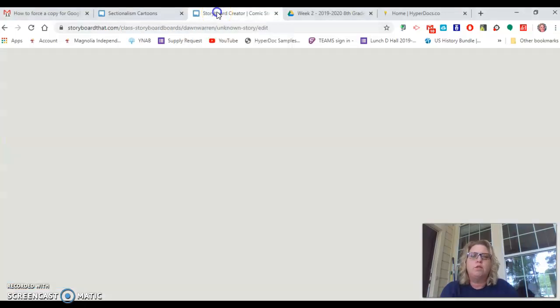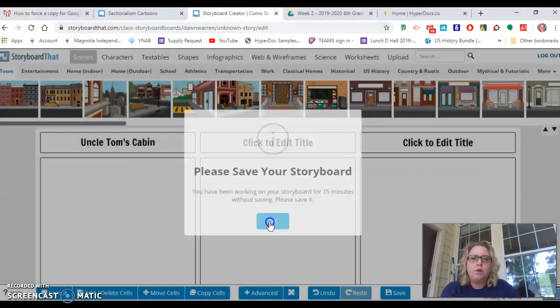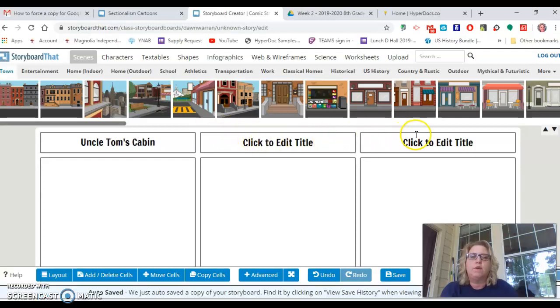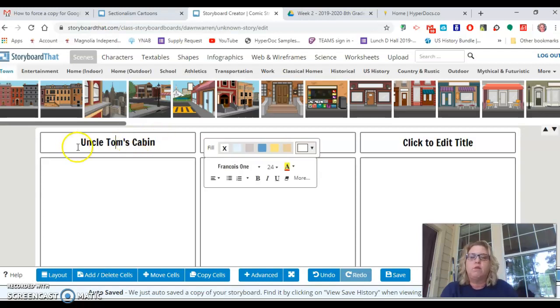Now, once you click on Start My Assignment, you're going to come up with a screen that looks like this. There are three. These are called cells. Now, you're going to pick three events from what's listed in the directions. So you're going to put the title of each of those events on here. Now, all you have to do is click on these to edit.